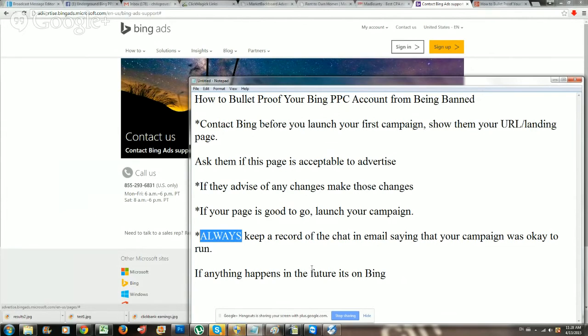Then you just keep a record of that chat. Usually they email the chat documentation to you, or you can request that, or just take a print screen of the chat. However you want to record it is up to you. But always keep a record of that chat, and if anything comes back, then it's on Bing, and you don't have to worry about your account being banned for security reasons or whatever else is going on. That's a way you can bulletproof your account. It's the easiest thing to do.